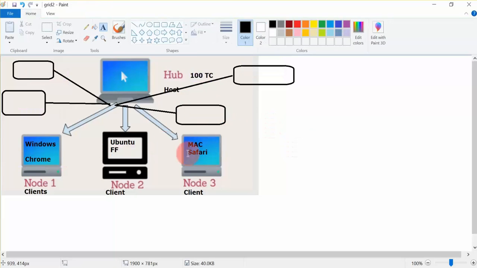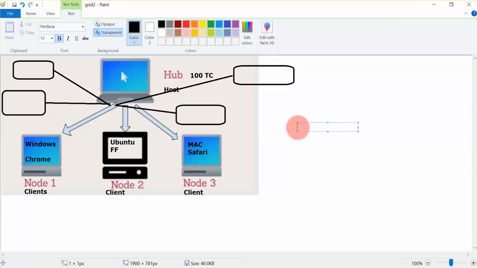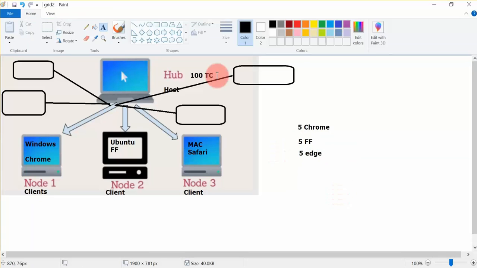So consider in this architecture we have created, let's say, 5 machines running Chrome browser. So we have 5 Chrome machines, then we have 5 Firefox and 5 Microsoft Edge browsers. So what will the hub do? The hub has 100 test cases to run. The hub will provide 5 test cases to be run on Chrome. It will send them to these 5 nodes running 5 Chrome, then it will send other 5 test cases to Firefox, then it can send other 5 test cases to the Edge browser. That means at the same time 15 test cases are running in parallel mode.